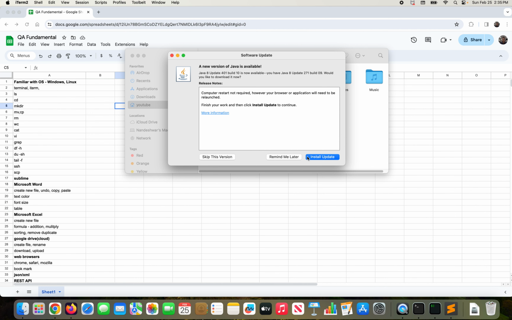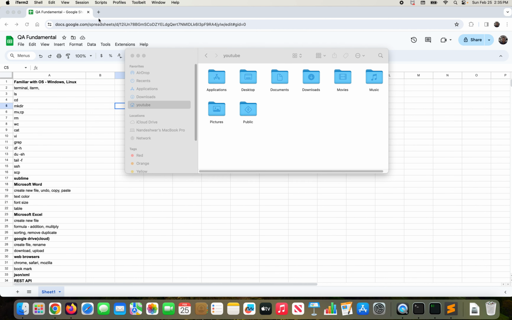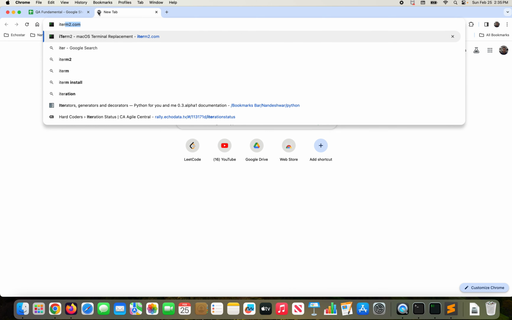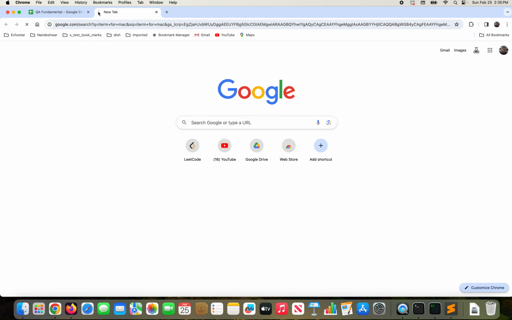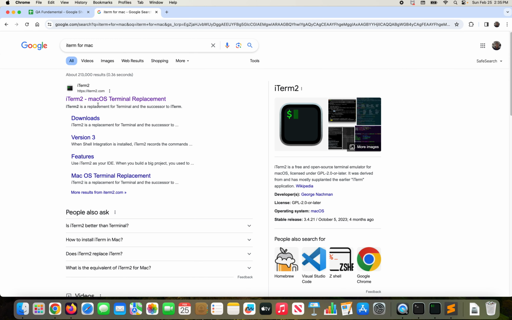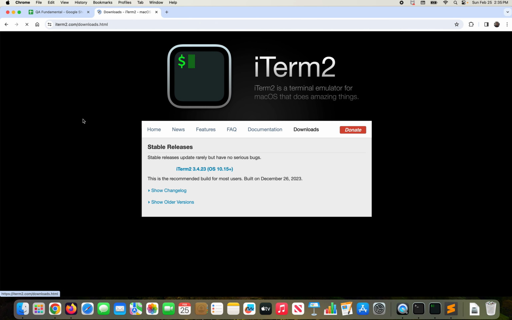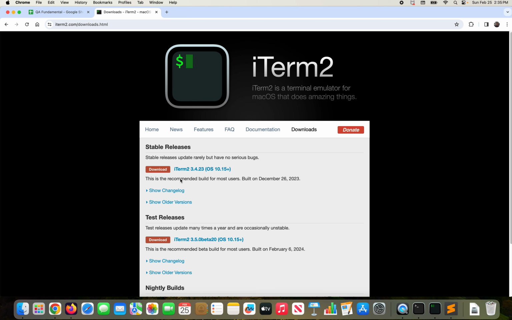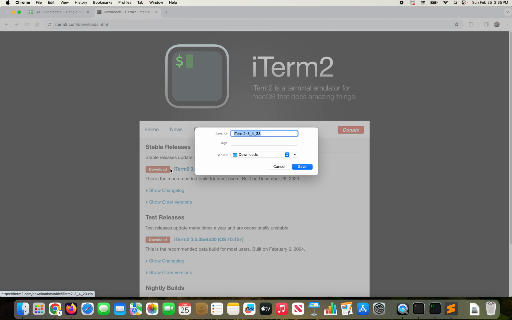So for now, I can go here and search iTerm for Mac. Then I can go to the downloads, and there are easy steps here. This is iTerm2. Go to the downloads, and it's saying for the different versions, OS 10.15. Click there and it will go to the downloads.